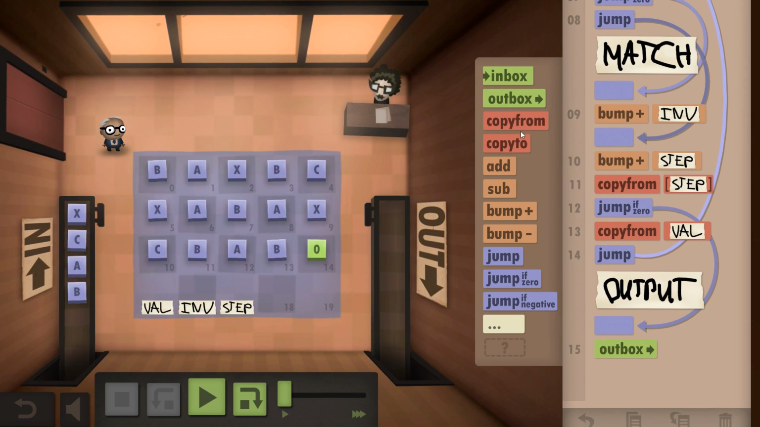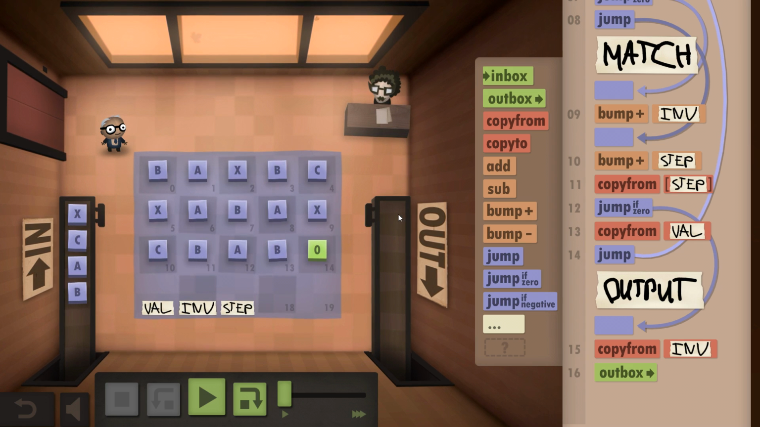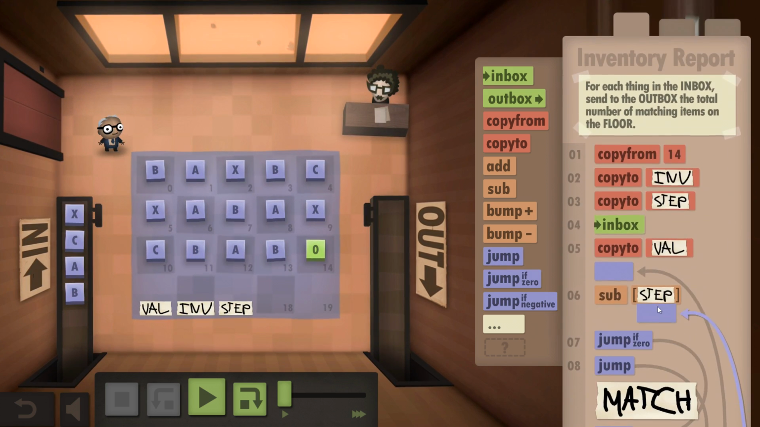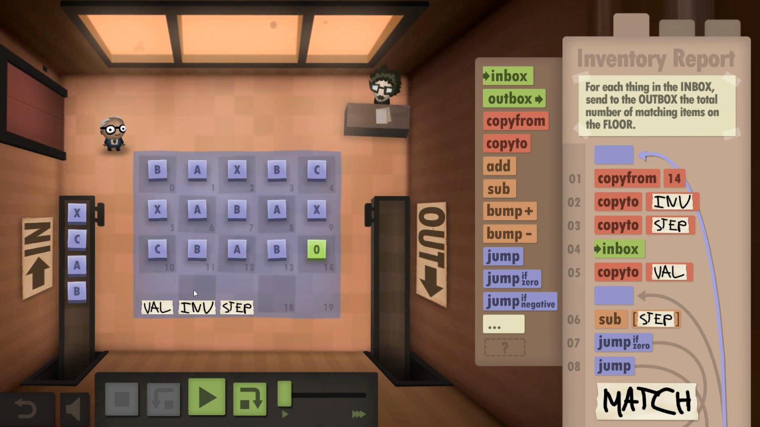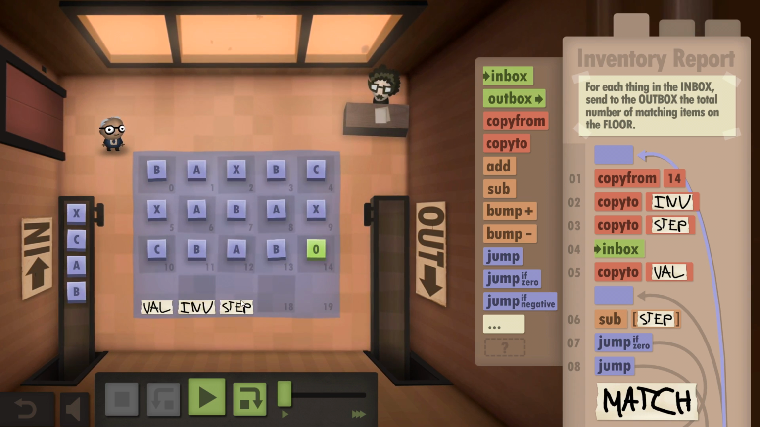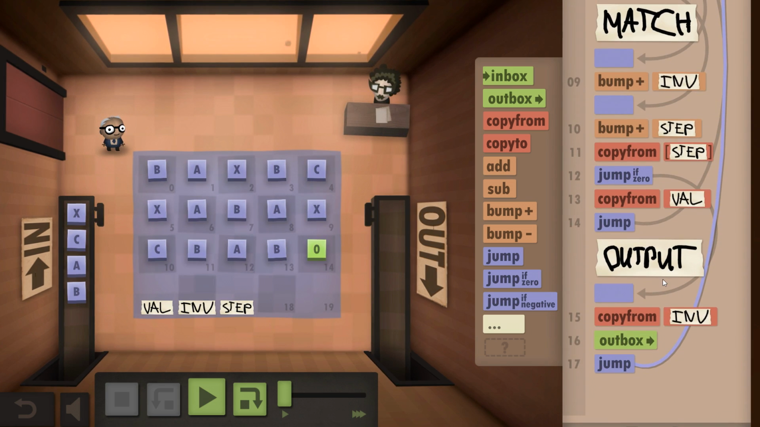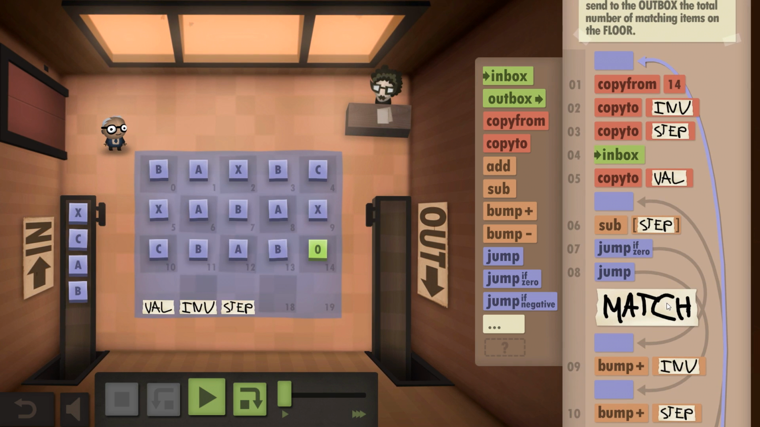I need to copy from inventory. We pick up the inventory, which is the count of what our inventory is, and we drop that off at the outbox. And then we loop again. I think all the way to the beginning, actually, because I need to copy from 14 and set inventory and step to both be 0 to reset the program. Then grab the next thing. Yeah. There might be an oversight in here logically that I missed because that's always a thing.